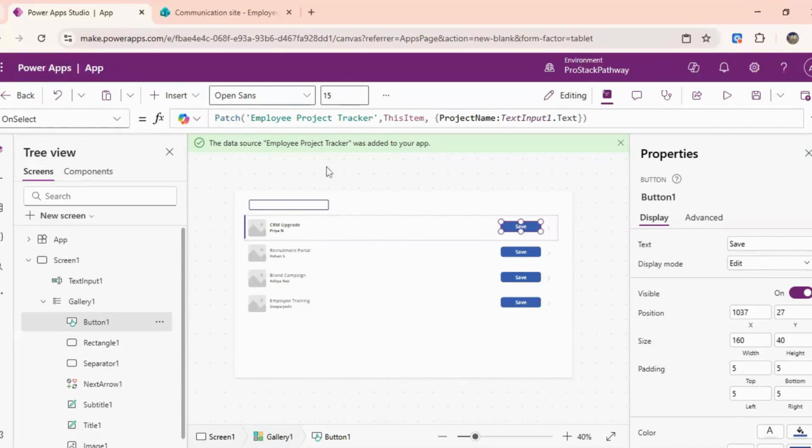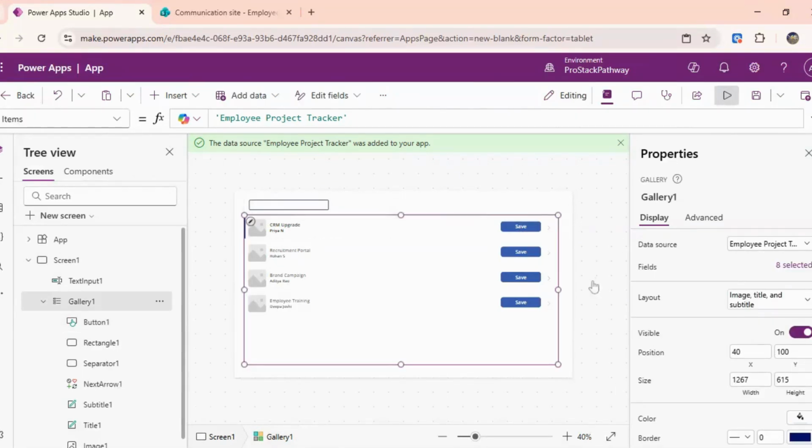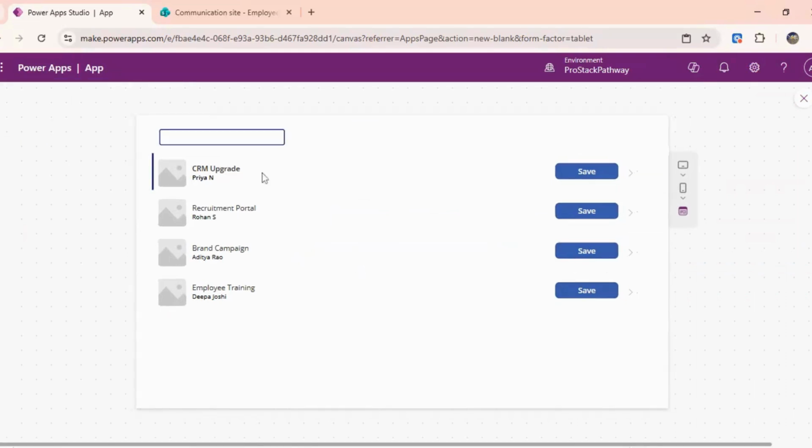So at the back end, the data is getting updated. Yeah, so it is updated and you can see the CRM updated here. So once it is updated in gallery, it should also be updated in the backend, that is our SharePoint list.